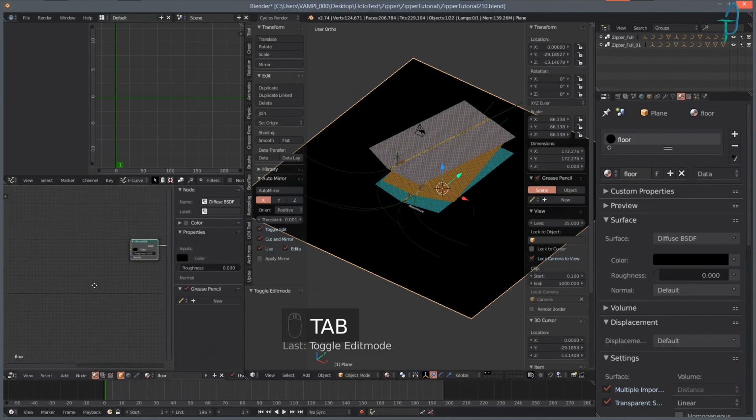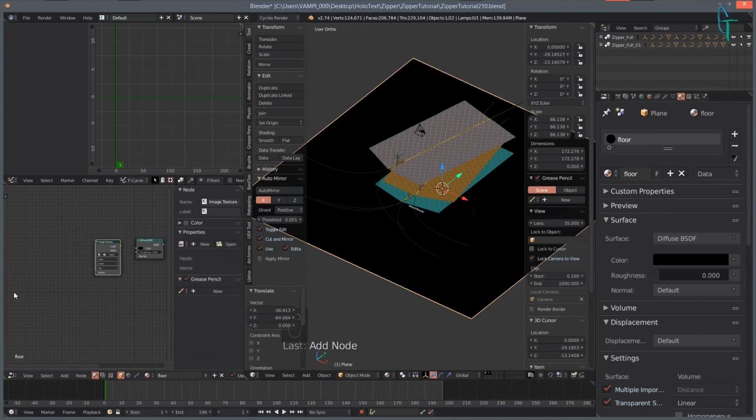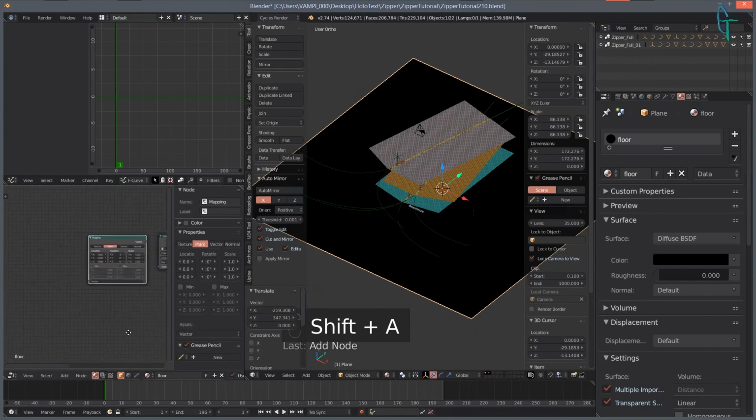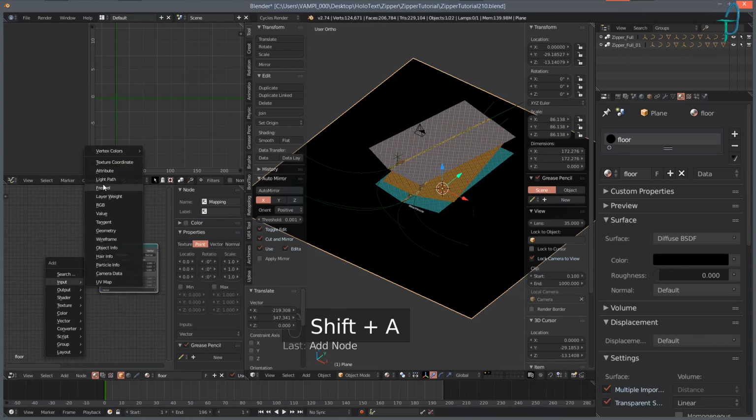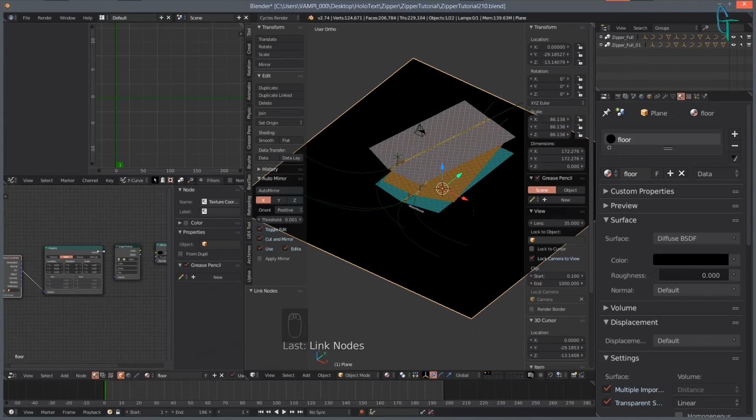We got the floor here. I'm going to press Shift A and we're going to do a texture, image texture, Shift A, vector mapping. And then a Shift A input texture coordinate. We're going to do UV, vector, vector, and then plug the color into the color.